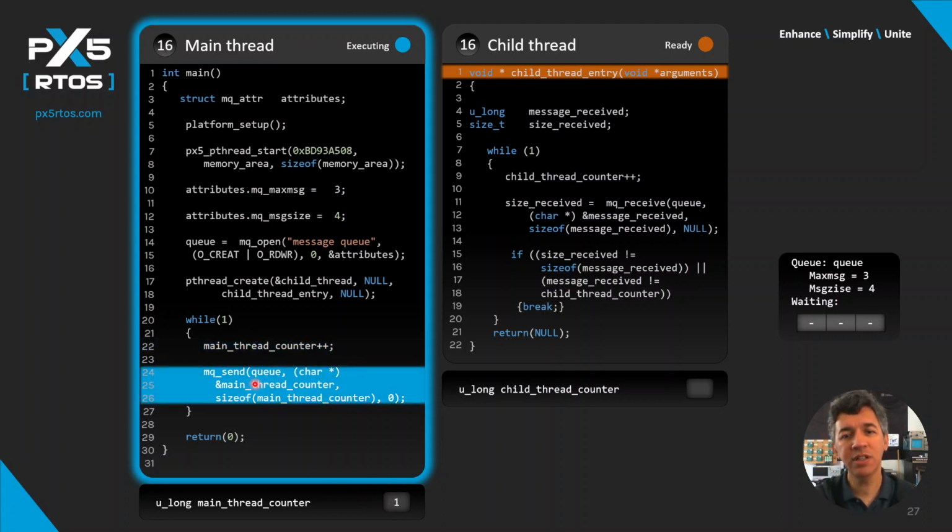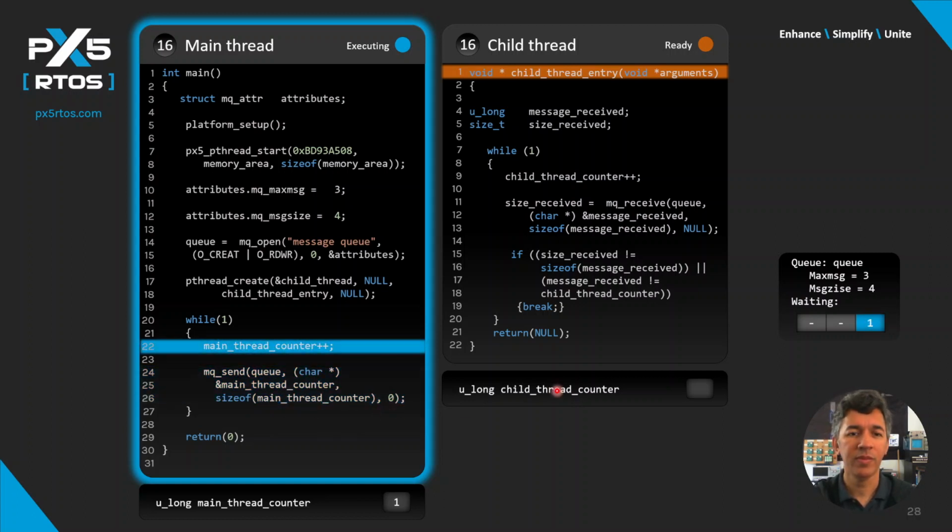And then it will send a message to the queue. To do that, it needs the queue name and the message. In this case, we're casting the counter variable to a character pointer, then the size of the message and the message priority. Notice that the message appears in the message queue, taking up the first space.